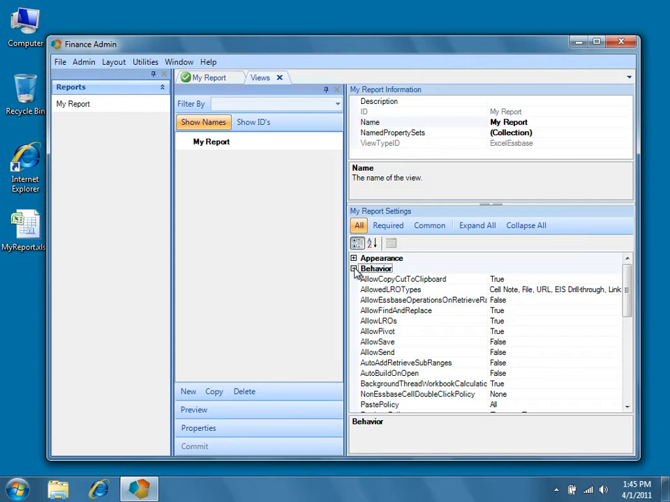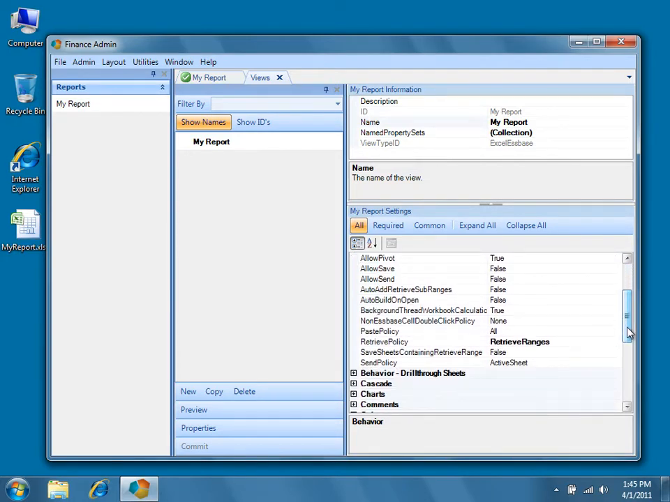The properties that are most commonly used in the behavior category, besides the retrieve policy, which we already set in the first part of the Creating an Excel Essbase View video series, are send policy and allow send, auto build on open, auto add retrieve subranges, and allow Essbase operations on retrieve range. We'll discuss all of these properties in turn, but let's start with send policy.